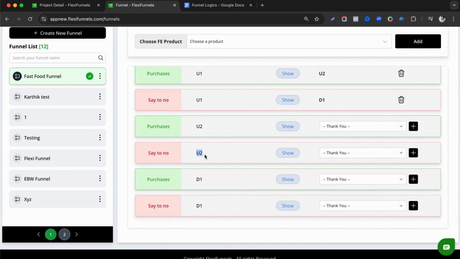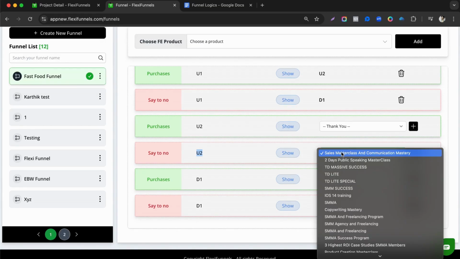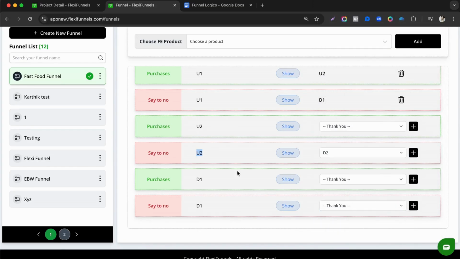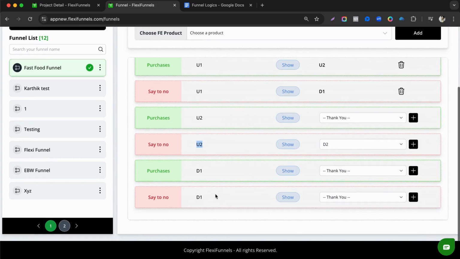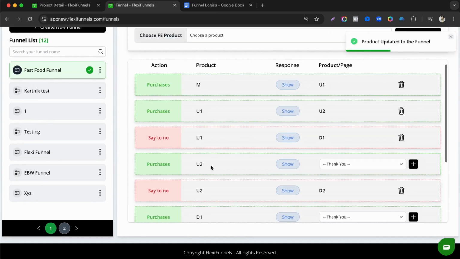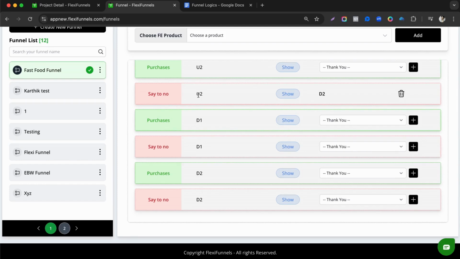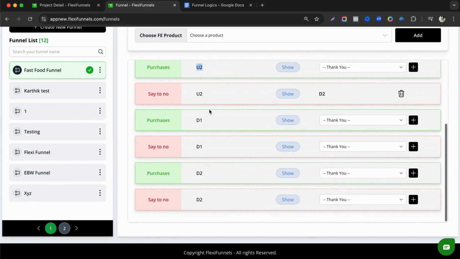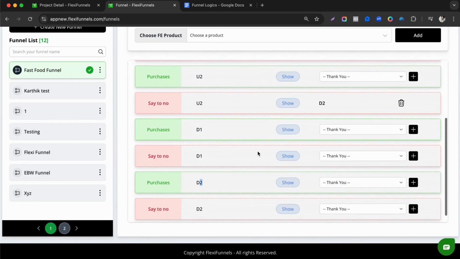If U2 is not purchased, then we will show the down version of that same product, which is D2. Now go to this drop down and select the D. Now click on the add. Okay. If you click on the add, it will add the D2 over here. So when you go over here, which is D1, so all products are here. You can see M is here, U1 is here, U2 is here, D1 is here, and D2 is here.